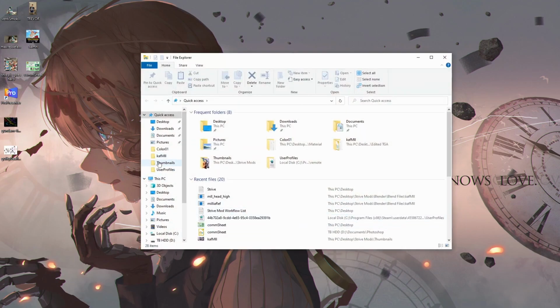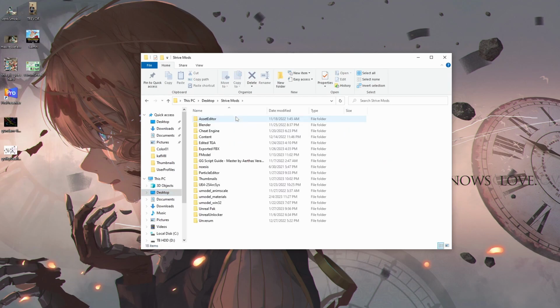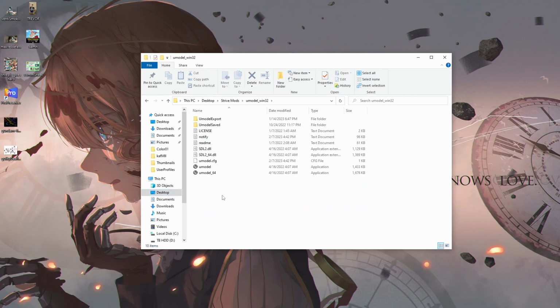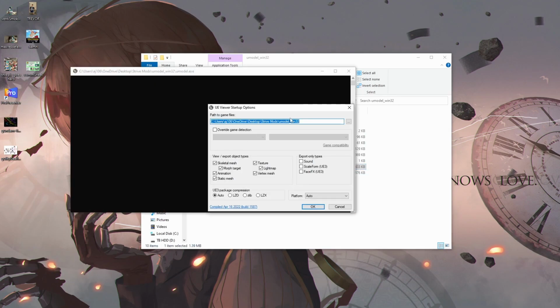First thing we're going to want to do is to open up UModel. I'm assuming you already know how to use UModel if you've started on any palette mods. If not, then Ultima's video will teach you. But I'm just going to speed run through this a little bit, explaining some stuff along the way when necessary.